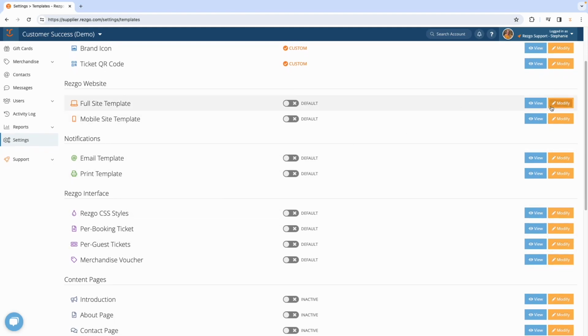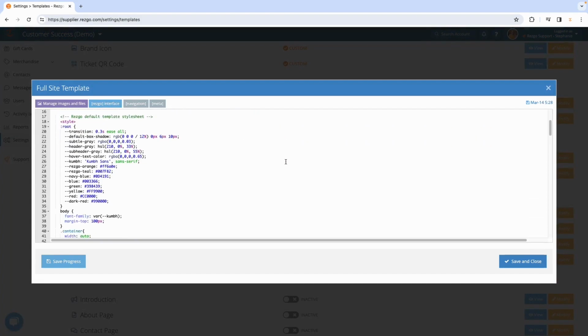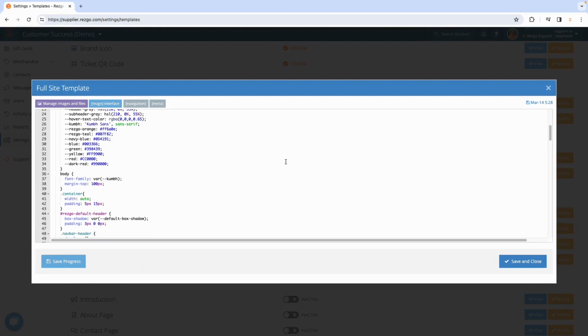Please note though that it does require a certain level of HTML and CSS knowledge to adjust a lot of these features. So if you're not comfortable doing this, please reach out to your web developer or reach out to support@rezgo.com, who'll be happy to give you some further guidance.